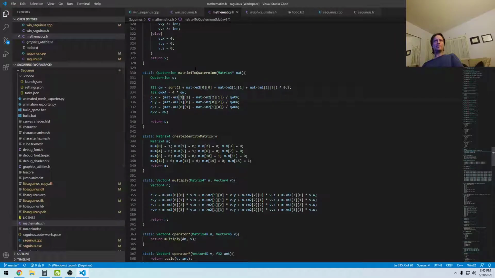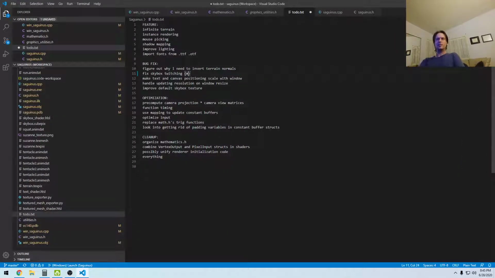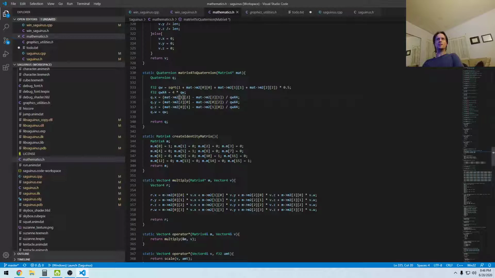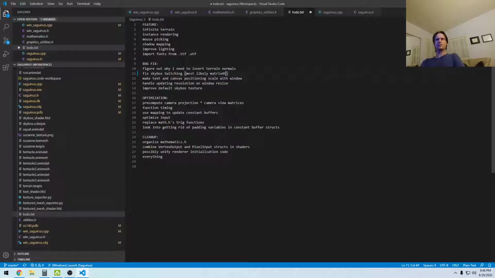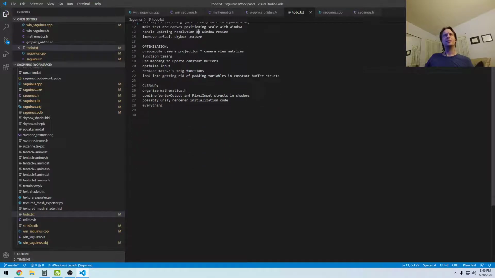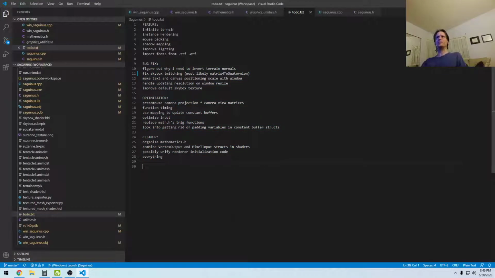So I'm going to put here, most likely, least likely. Which one was it? I get those confused. Oh, this one. Matrix 4 to quaternion. Okay, so that'll give me a clue as to where the problem most likely is. And when I eventually go fix that, I will be able to pinpoint it more efficiently, hopefully. And still got a whole bunch of stuff. And this is just going to keep growing forever until I finish the game.